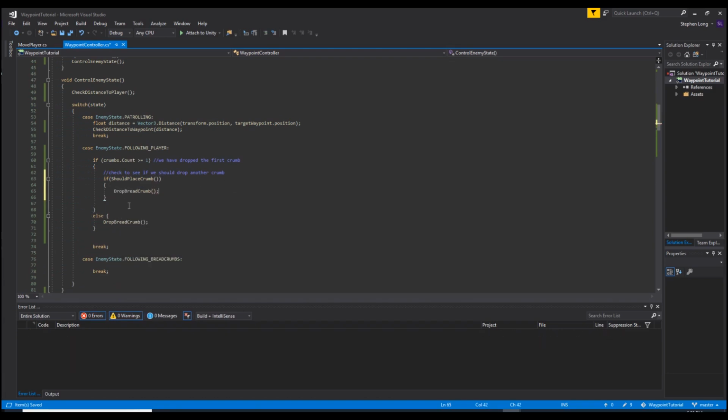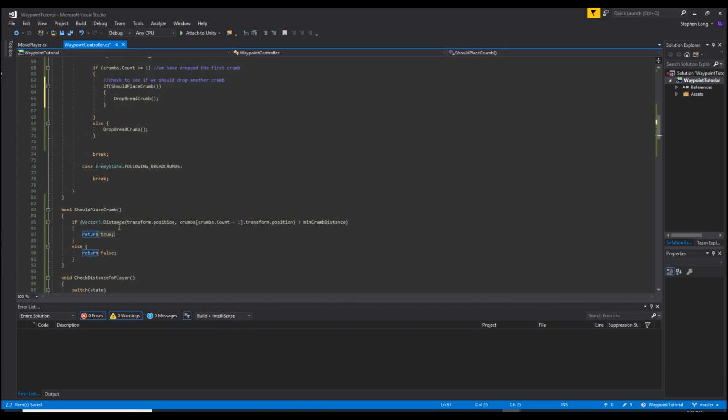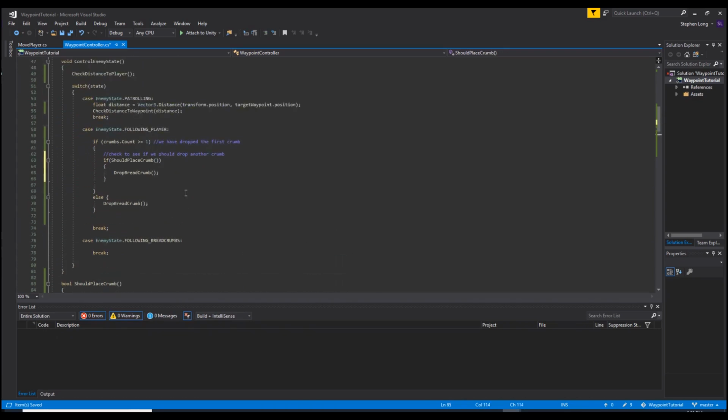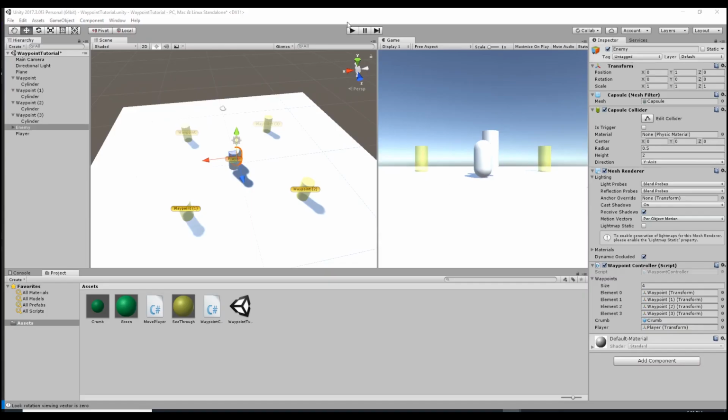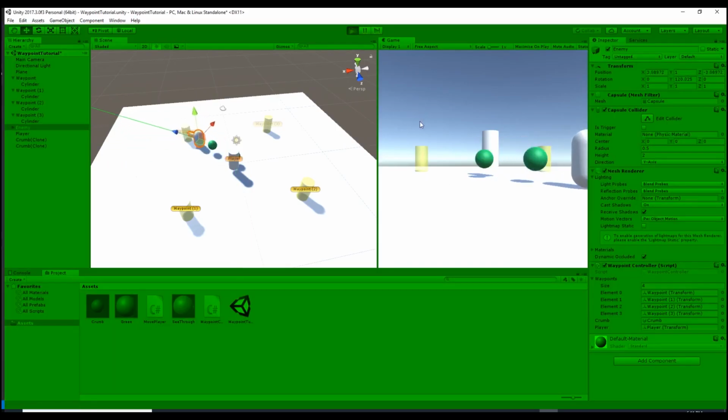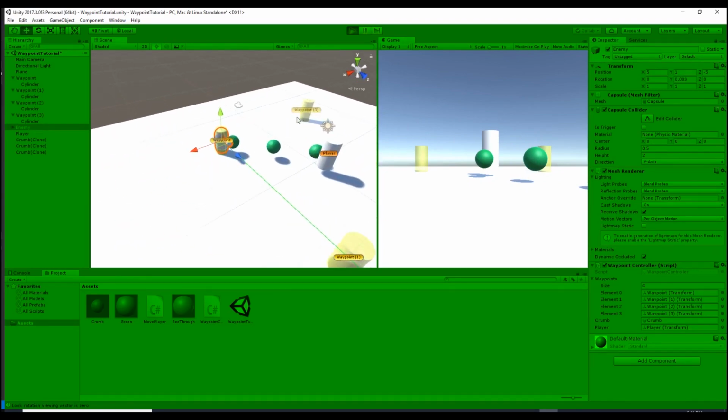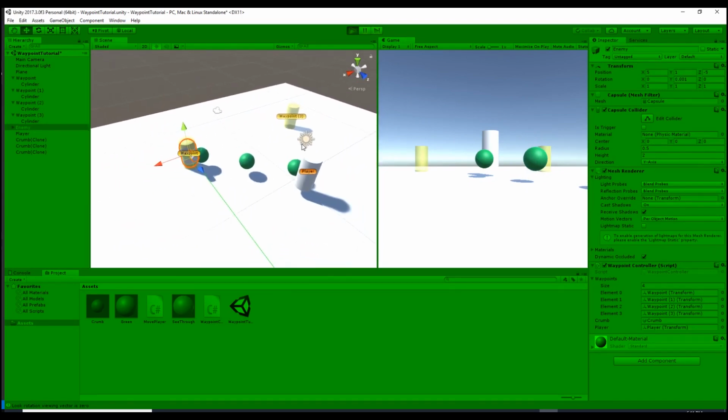So we're saying if this returns true, it means that we have moved far enough away, so we're going to drop a breadcrumb, and that's pretty much it. So if we just save that, and you see there that the enemy has dropped the breadcrumbs, but only when he's moved a little bit away from the last breadcrumb that's been dropped.